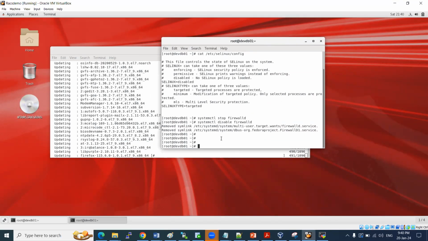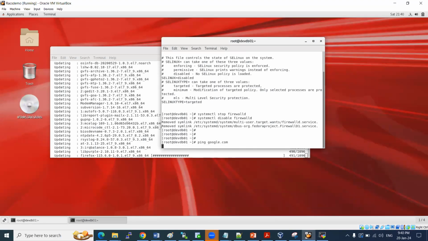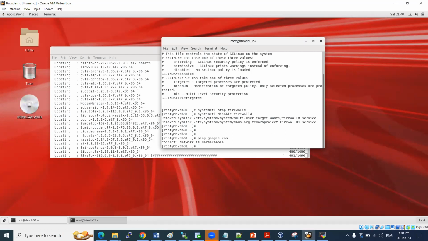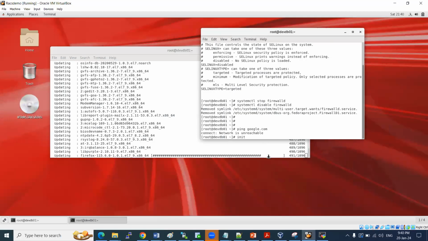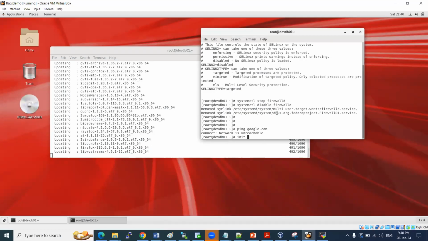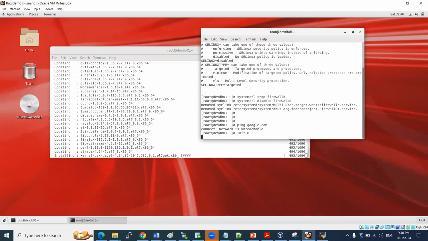Let it do. I'll do a quick bounce one more time. Ping Google, whether it is reachable or not. I'll do the reboot. Generally, I will not recommend doing a reboot while the background process is doing the update, but for our lab purpose, we can do that. No issues. We can reinitiate the temp update also, for making it quicker.